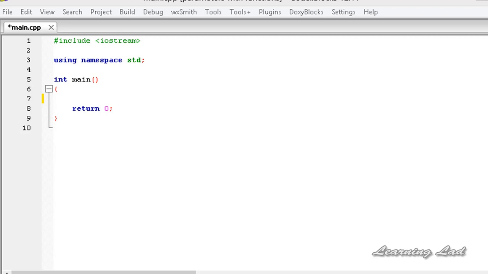In this tutorial we're going to be learning how to pass some parameters to a function and also how to return some values from functions. In the last tutorial we learned what a function is, what function prototyping is, and how to use a function in our program.